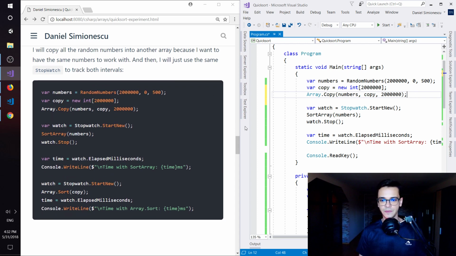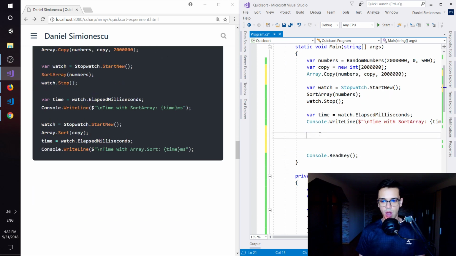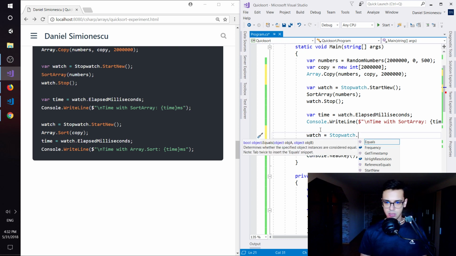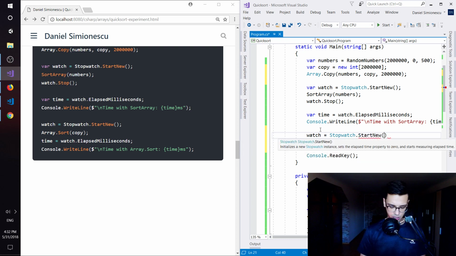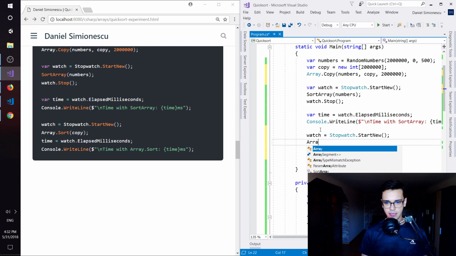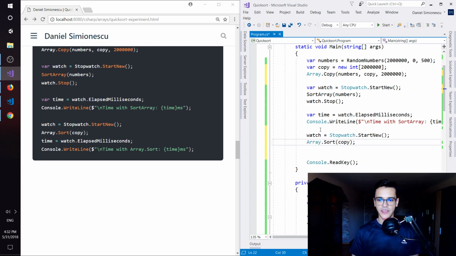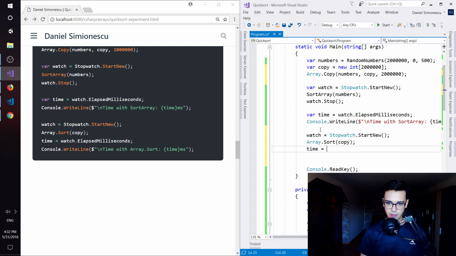So var watch, and then sort array, watch stop. Okay, I'm going to print that. And then I'm going to do actually the same. So watch is going to create a new stopwatch. I'm going to use the same variable so I don't have to declare a new variable. I can just create a new object there. And I can say Array.Sort. I want to sort the copy of that array. And let's try to get the time again, with the same variable which we declared before, watch.ElapsedMilliseconds, and then we are going to print to the console.